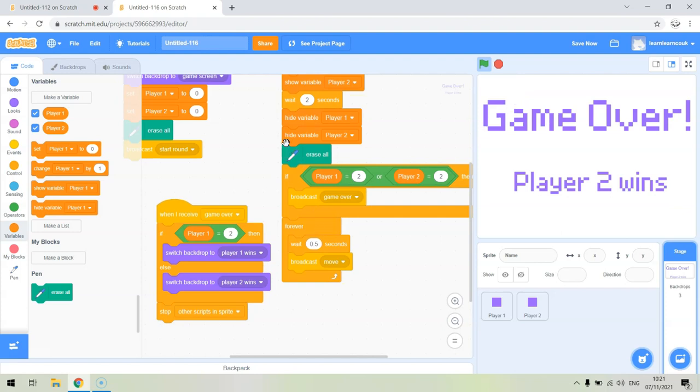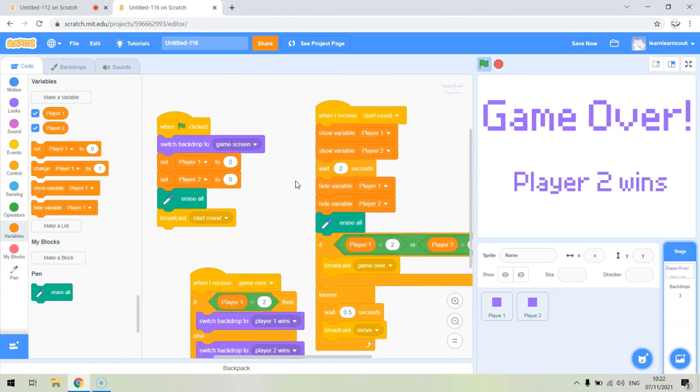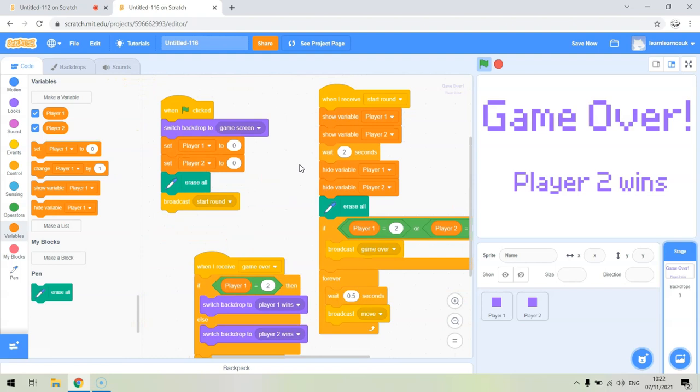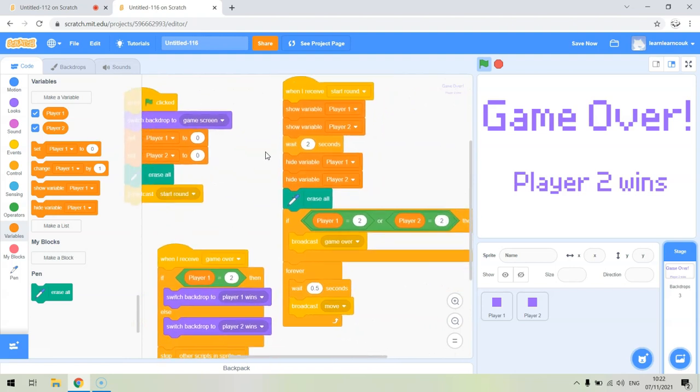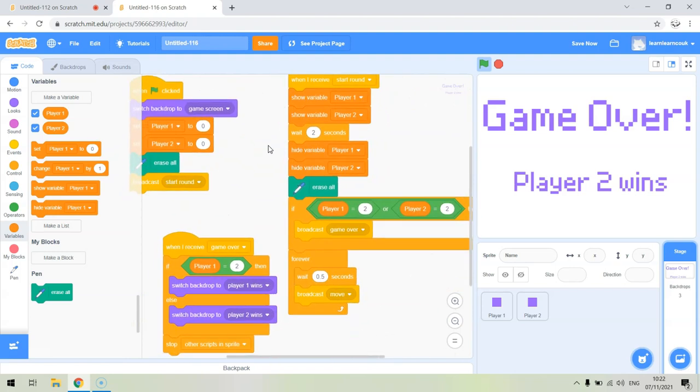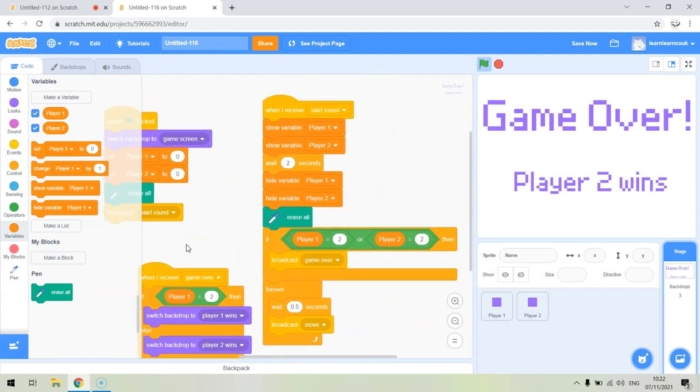So that's the game. In terms of improvements, you could do some sound effects and put some music in there. That would be really good. But that's pretty much it, really. Or you can obviously change the colors and things like that if you want to, and add a start screen if you want. But that's it.